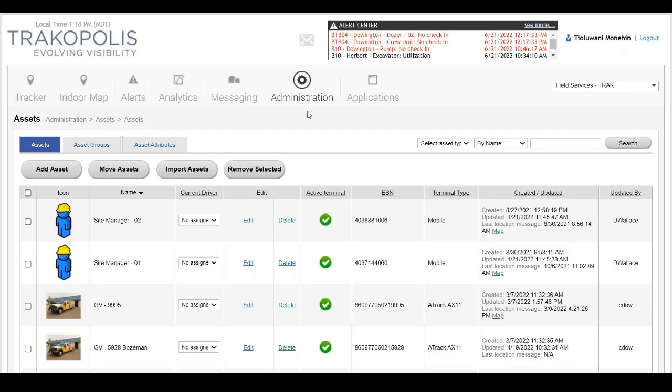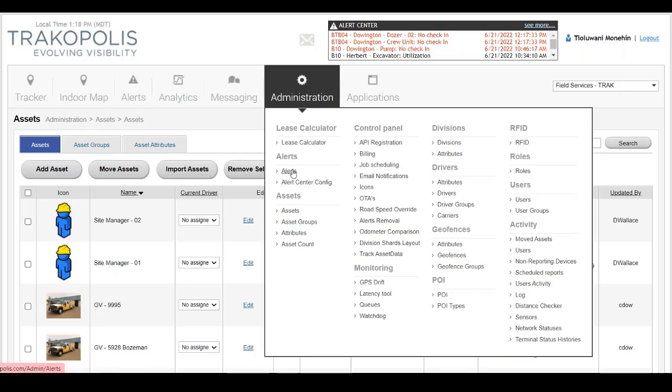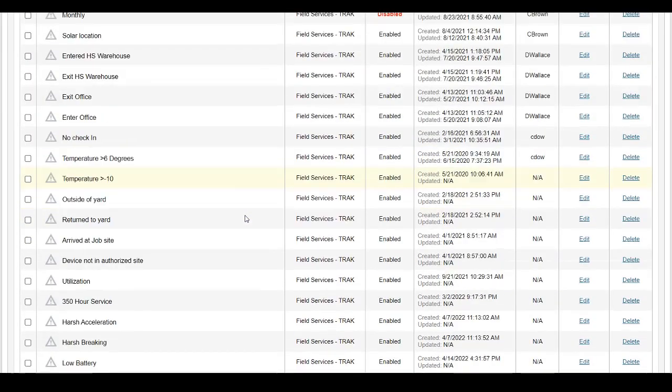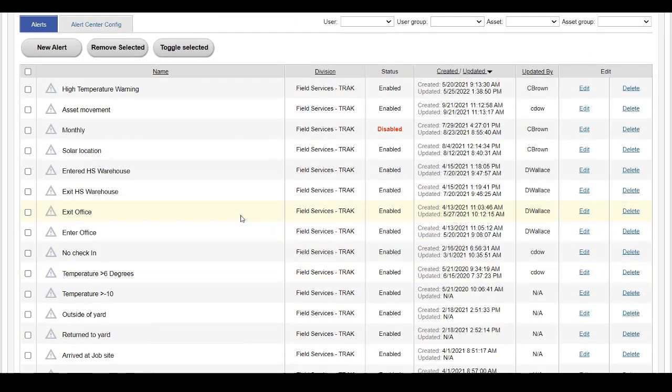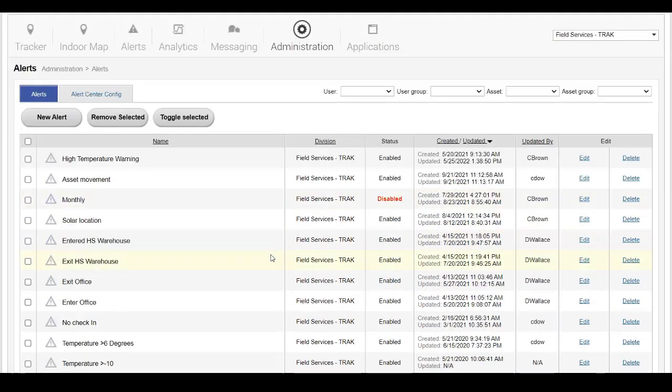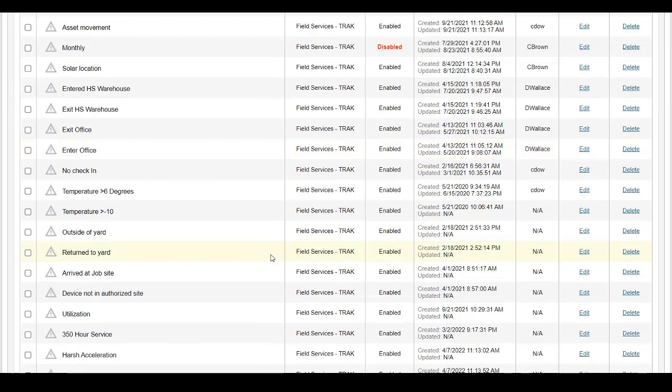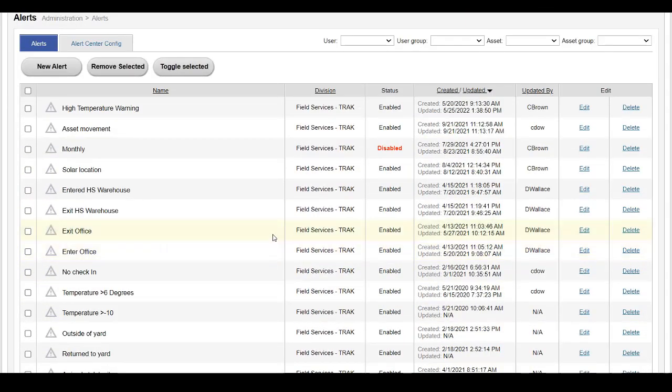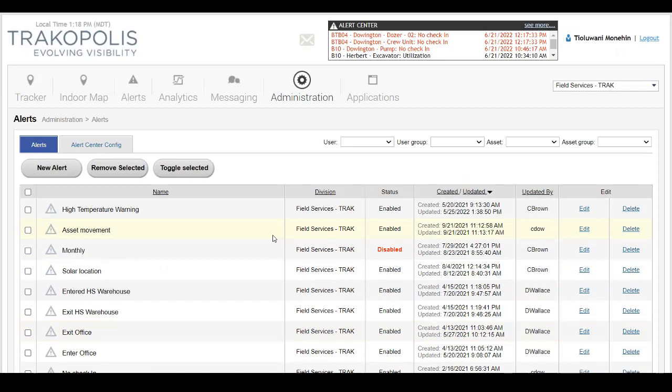If I want to create an alert, I would go to administration, alerts, and then I can see all the alerts attached to the asset. If you want to set up a meeting or a training session to go over different alerts, you can also do that. Please feel free to reach out to your CSM. This is just a high-level overview of what Trakopolis can do, so I won't be able to go in depth in this training video, but if you do want to set up an alert, feel free to reach out to your CSM for more in-depth training. These are where your alerts are kept, and we can set them up for you and all of that good stuff.